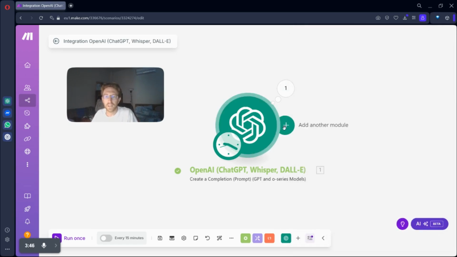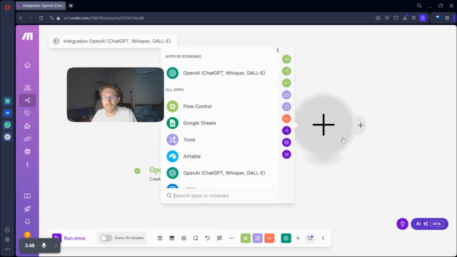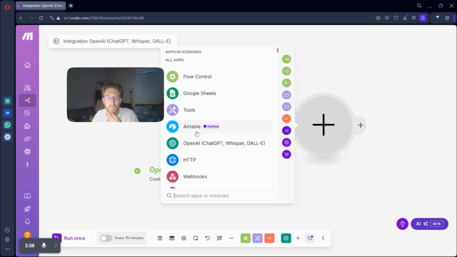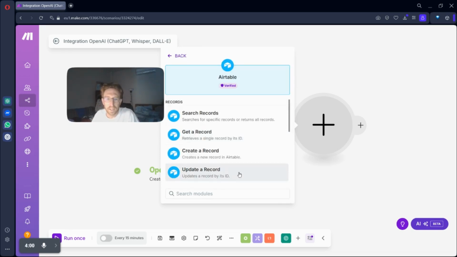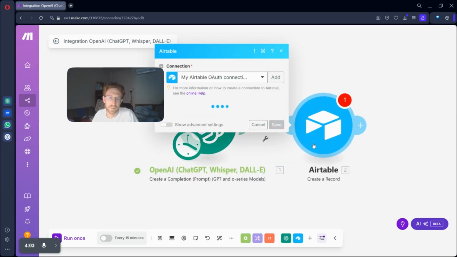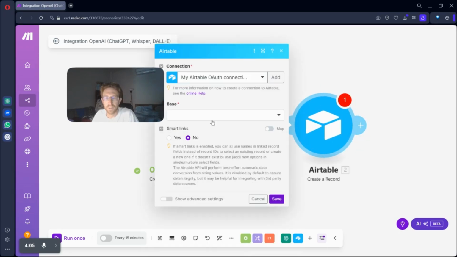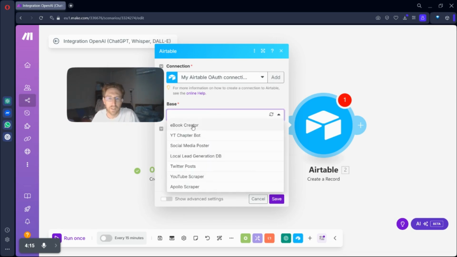Now, from here, if you want to add another module, you can click here, and then you can put in another module. So let's say I want to do something with that completion, or I want to put it into an Airtable, for example. I can select Airtable, and then I can create a record, just as an example. Airtable is basically a way to store data, and I sometimes use Airtable just for providing data and then putting it into something else, right? As you can see, I've already got a couple different Airtables set up here.